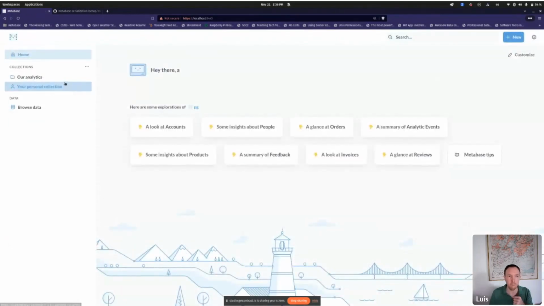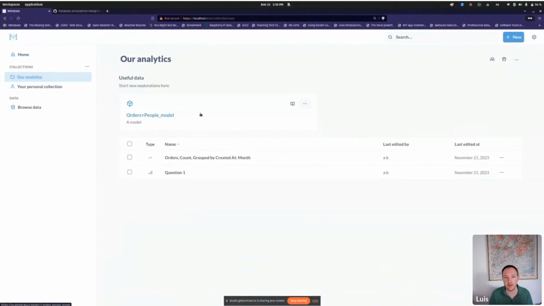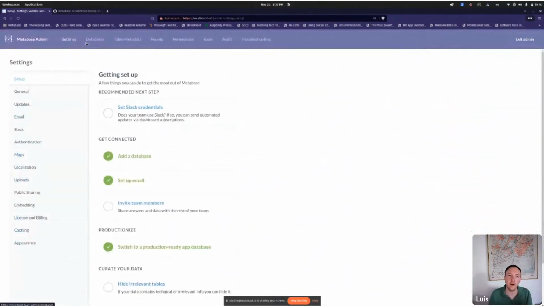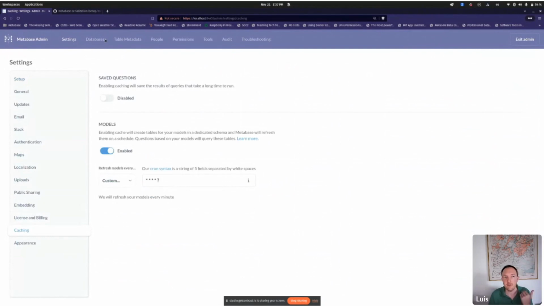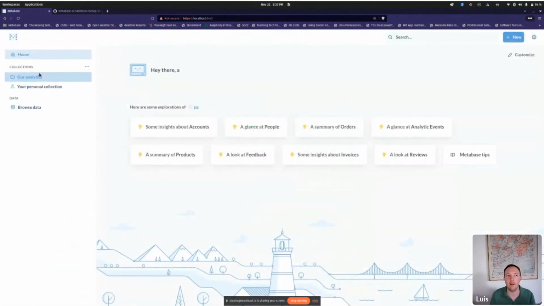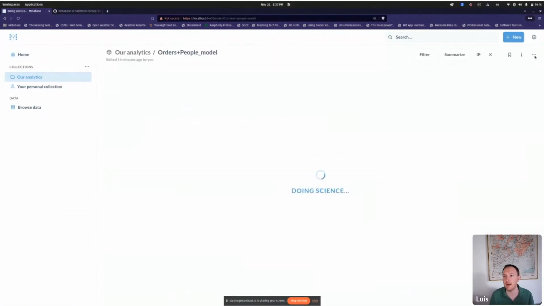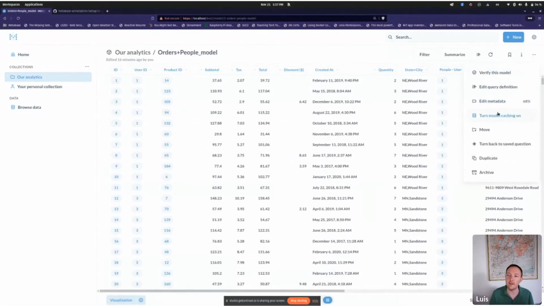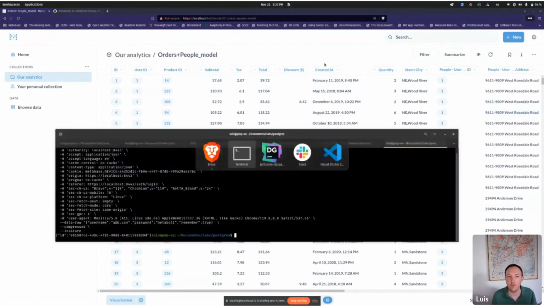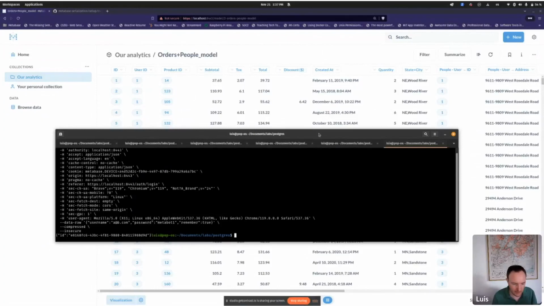I'm going to go back to the question that I just created. And once I click on the model, one thing that I always forget to do after enabling model caching is also enabling the caching in the data warehouse, right? So I'm going to turn the model caching on. This is my local Postgres, and now I'll have model caching here. So I can turn model caching on.